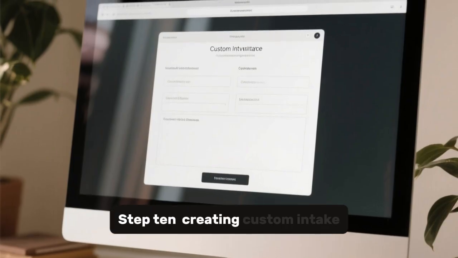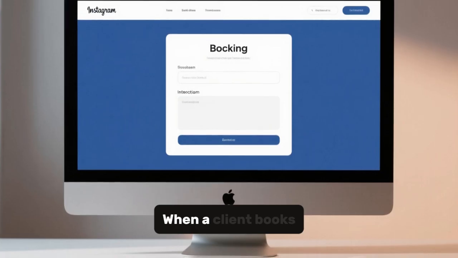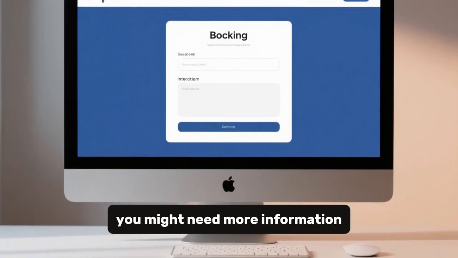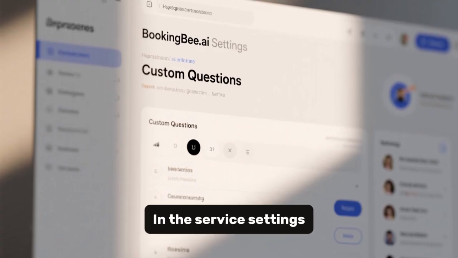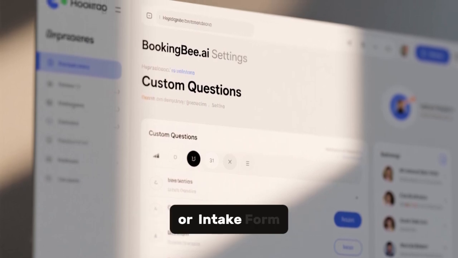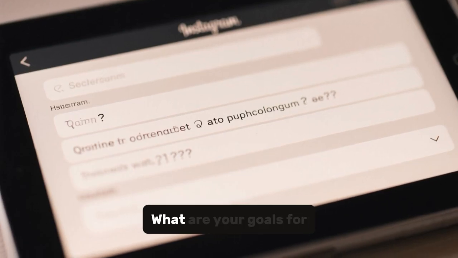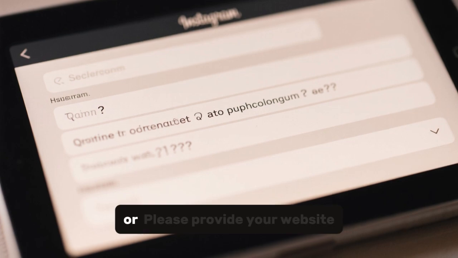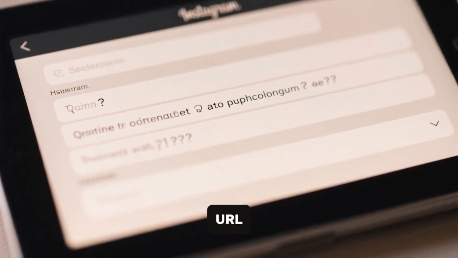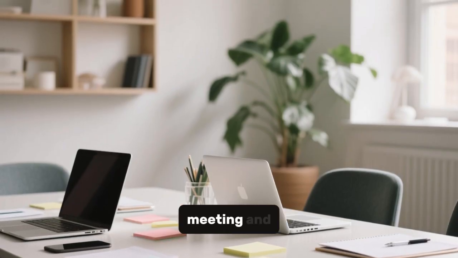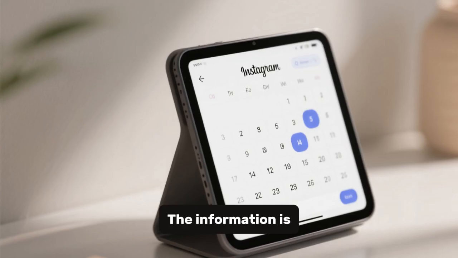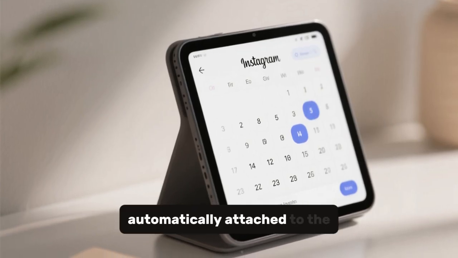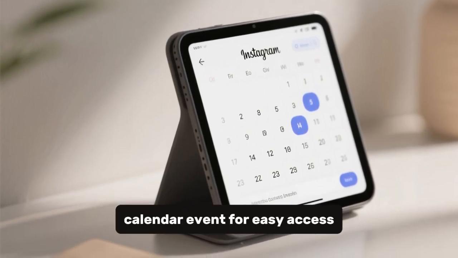Step 10. Creating custom intake forms. When a client books, you might need more information from them. In the service settings, look for custom questions or intake form. You can add questions like, what are your goals for this session? Or, please provide your website URL. This helps you prepare for the meeting and deliver a better service. The information is automatically attached to the calendar event for easy access.